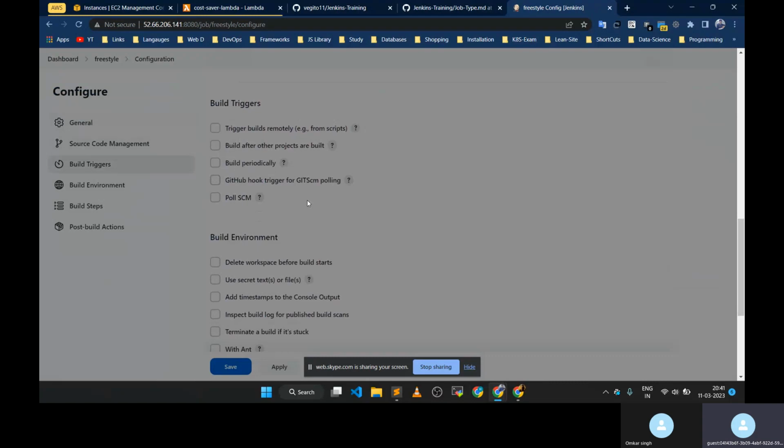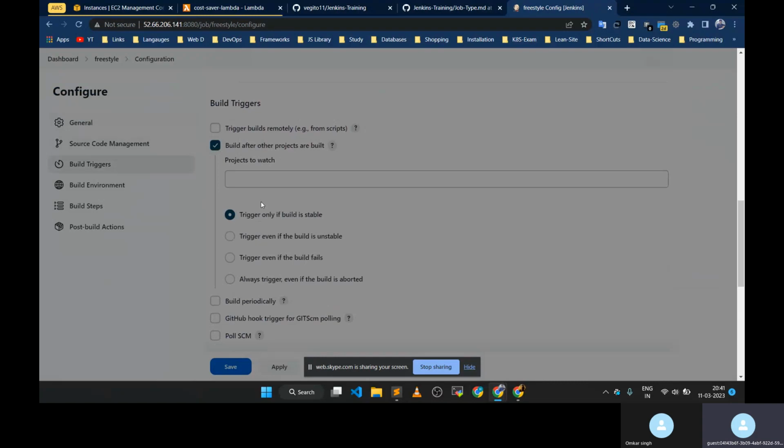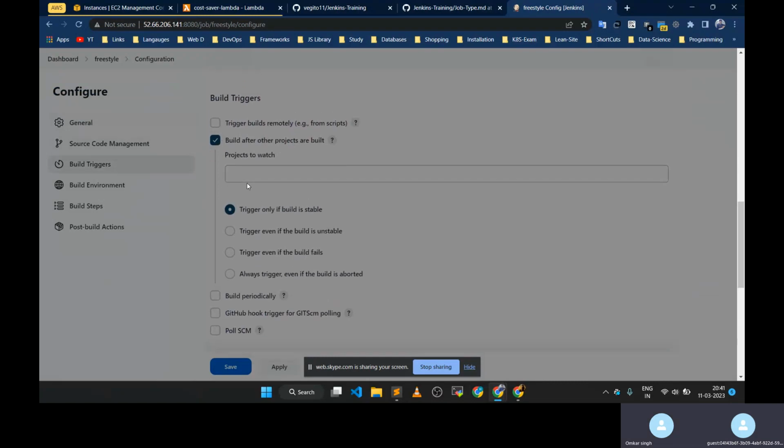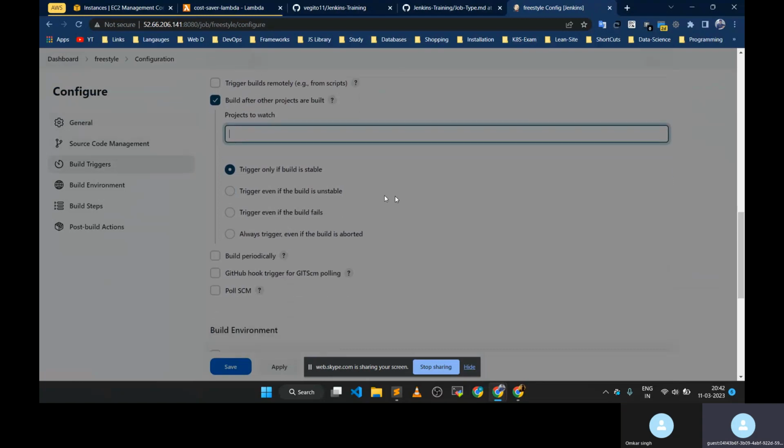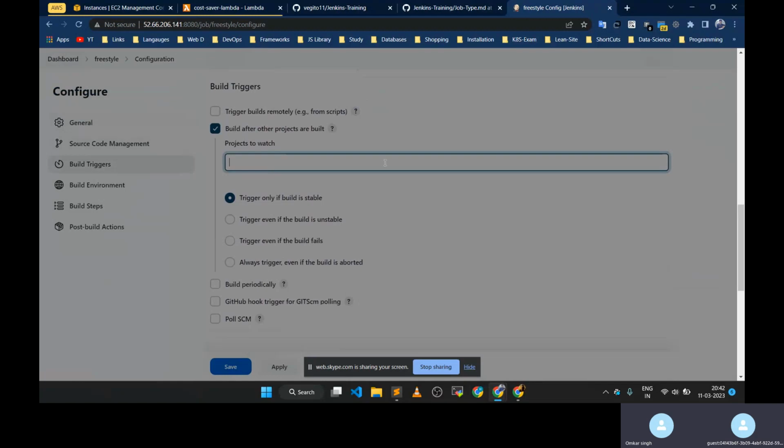And yeah, so suppose you want to trigger it after some particular project is built, then you can use this trigger. Here you can see they are asking for some projects. Suppose we have multiple projects and we want to run this after a particular pipeline has succeeded, because there are multiple stages of the pipeline, like it succeeded, it did not succeed, it failed, it was aborted, something like that.